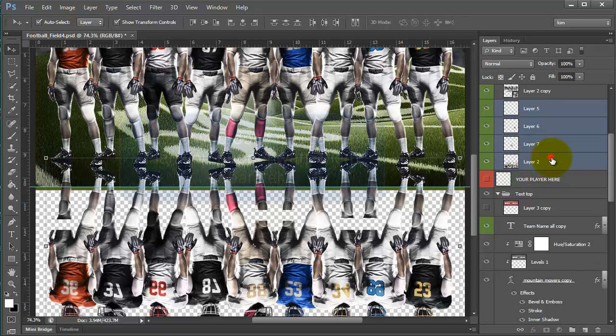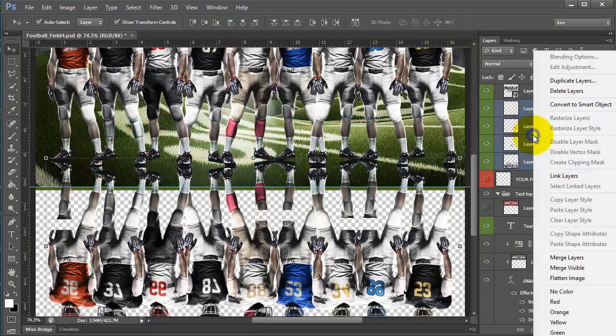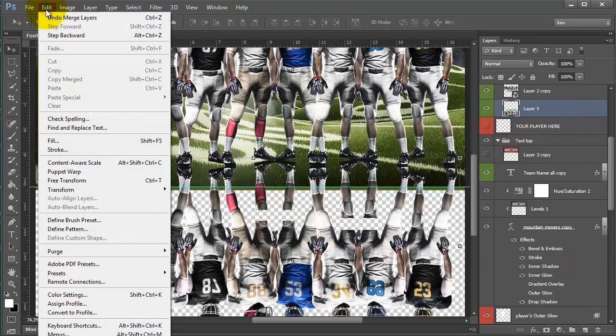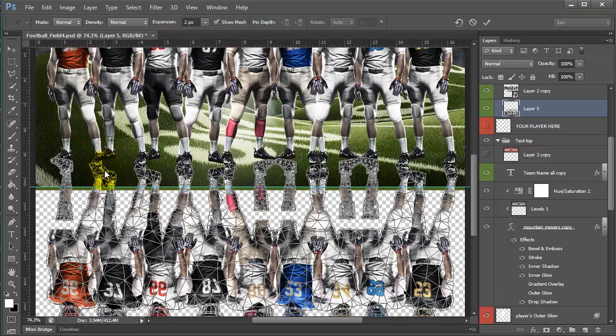You can do them individually or you can merge them. This one doesn't need any, so I'm grabbing them all, right click, merge layers. Okay, now I'm going to come to Edit, Puppet Warp. This is where you can really start to warp these wherever you want them. So puppet warp, it's an awesome tool.